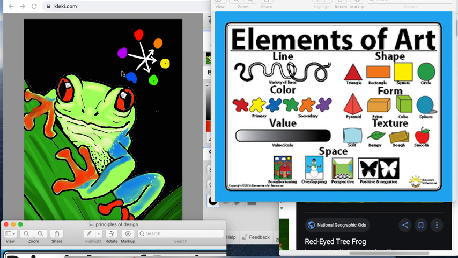Now, the reason we're going to have contrast with color is because if you look at red for our red-eyed tree frog, right across or opposite from red is green. They are called complementary colors or color opposites. So red and green are so different that when you put them next to each other, they're really vibrant, they really pop, they have great contrast.